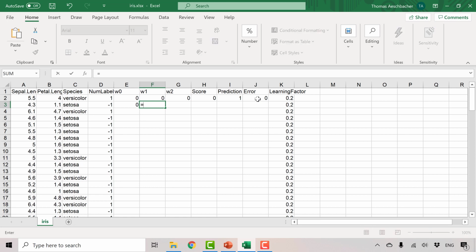Now for the weight 1 variable, we take again the prior weight, add to it the learning factor times the sepal length of the former period times the error. This times the error makes the whole term equal to 0, so no updating happens if no error was made. This makes intuitive sense, right? If no error was made, we don't need to update the algorithm, so we don't need to update the weights.